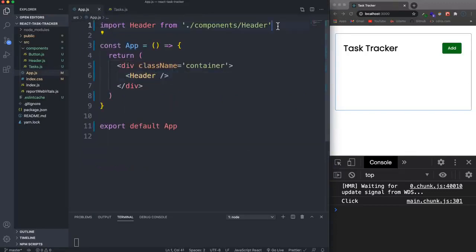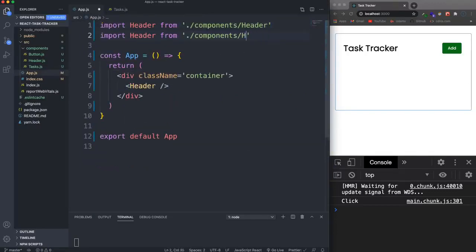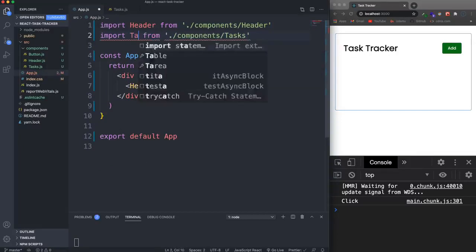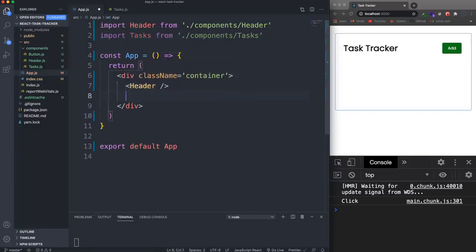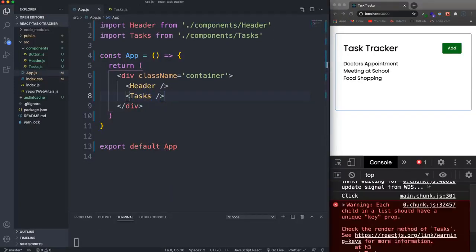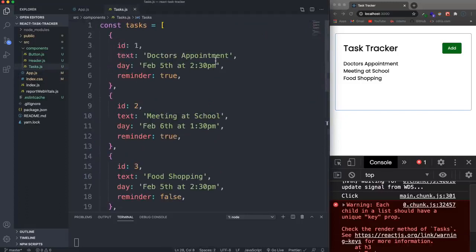So let's go up here into app.js and let's say tasks, and then go under the header here and say tasks. All right, so we'll save that. And notice that it's showing an H3 of each of the task text.